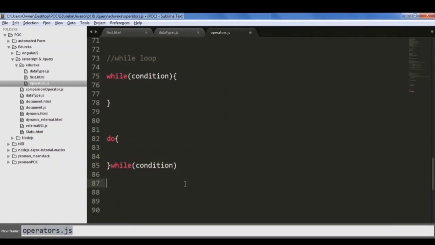But by default, it will execute for the first time. That is the difference between a while loop and a do while loop. So for example, I create a variable here as i is equal to 8. And I say that while i is lesser than 10, I want to execute this, saying console.log and i's value. Now, i is equal to 8, so i will be forever lesser than 10.